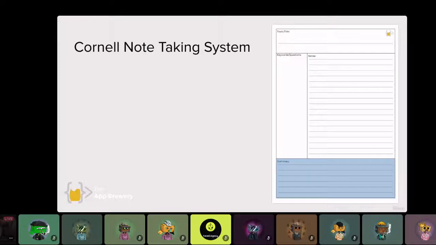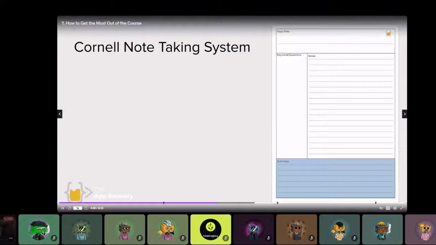So I've created a downloadable PDF of this note-taking system. So if you're keen to try it out, go ahead and download it from the course resources section, and you can print it out into a notebook or just on a few loose sheets if you want to try it out.